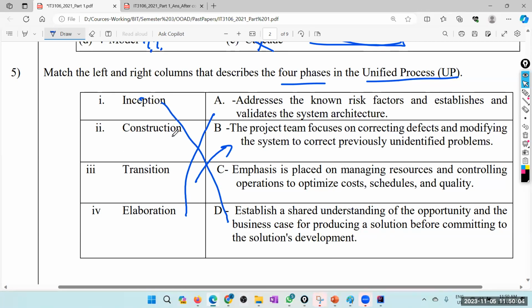So now let's see whether this is going to match construction. Emphasis is placed on managing resources. Yes, we have to do that in construction. And controlling operations, yes, right? We have to do that because this is the biggest task to optimize cost, schedule, and quality. Yeah, maybe that is also okay, right? Construction means basically developing, but this talk about the management aspect of inception, construction, transition, and elaboration. So they look at those 4 phases in sort of a manager's point of view. In that case, I think that this mapping will work.